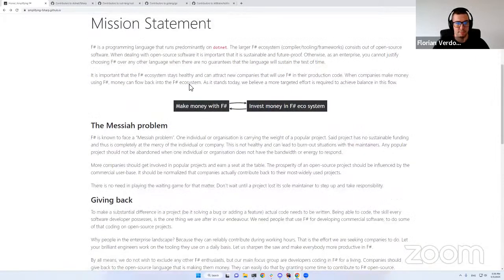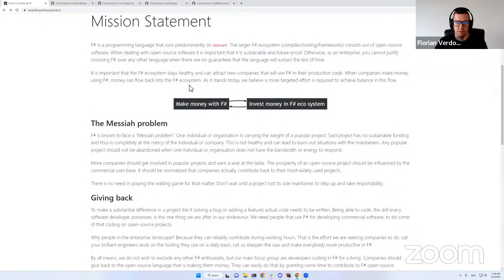Because a part of the problem we think F Sharp as a whole has, and this is a bit opinionated and not accurate for all projects, is what we call the Messiah problem: one organization or one individual is really carrying the weight of an entire project. A lot of people are using the project, but it's not sustainable if only one organization or person is carrying all the weight, because the danger is that if that person or organization just wants to stop, then it's not healthy, and it all just collapses easily.